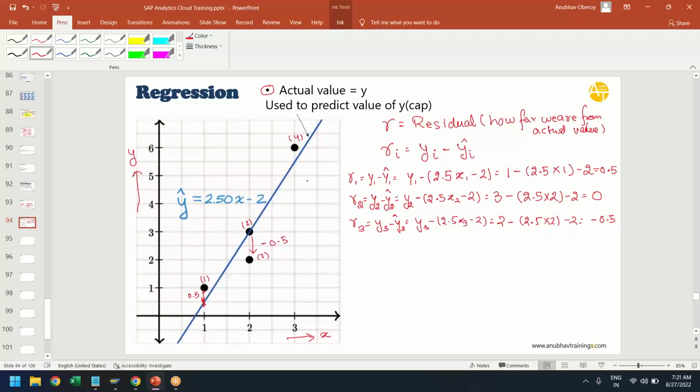Now comes residual 4. You can calculate it yourself when you practice this from my video again. So y4 minus 2.5 x4 minus 2. So 2 minus 2.5 into x, where the value of x is 3, minus 2, it will be 0.5. So I have calculated all 4 residuals. These residuals just tell you how far our actual output is from the predicted output. That's how we calculate accuracy.